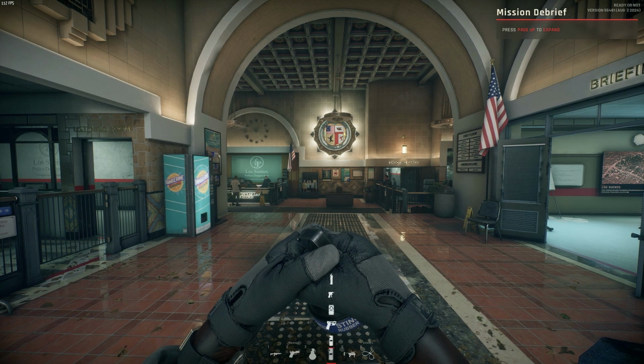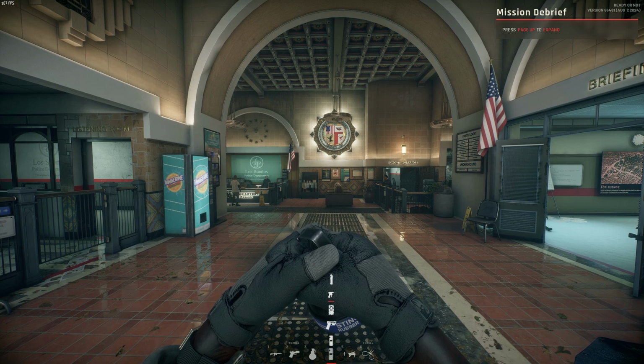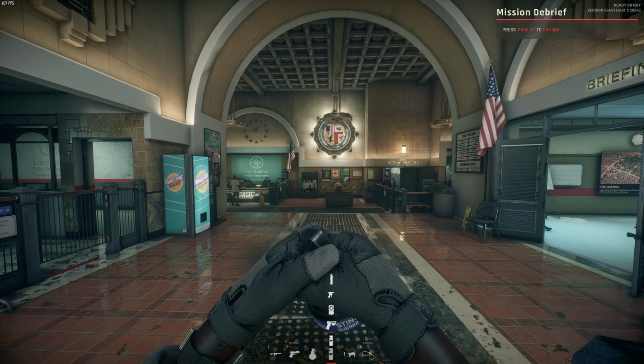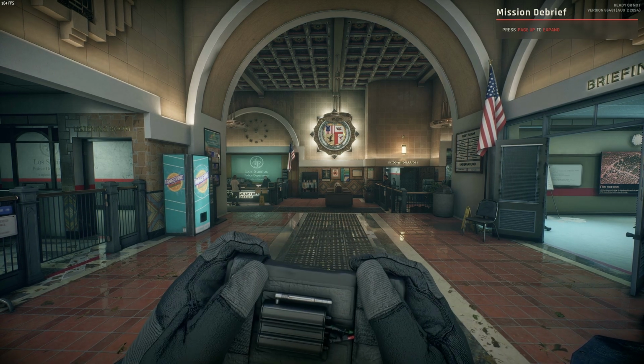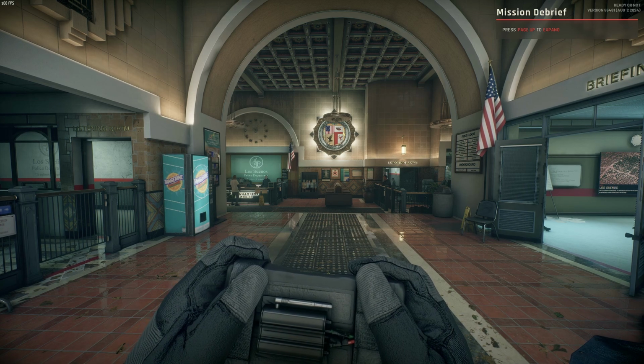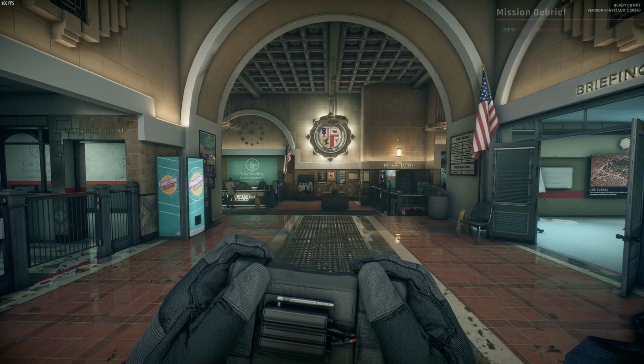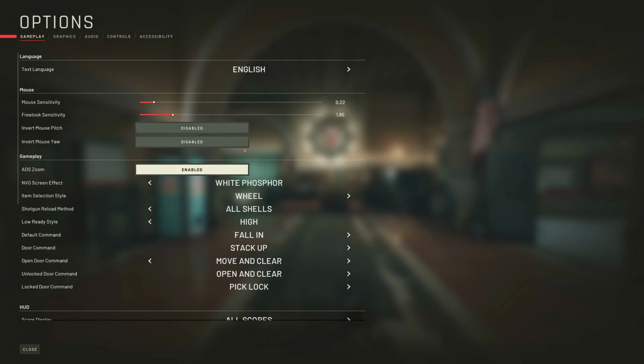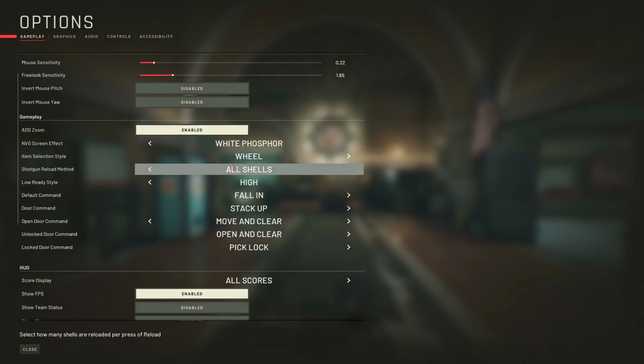Same thing goes for number 4, taser, C2s, pick locks and stuff like that. It's really good to have this feature as well, really quick access for it. We're going to go back here for shotgun reload method, all shells, low ready style.